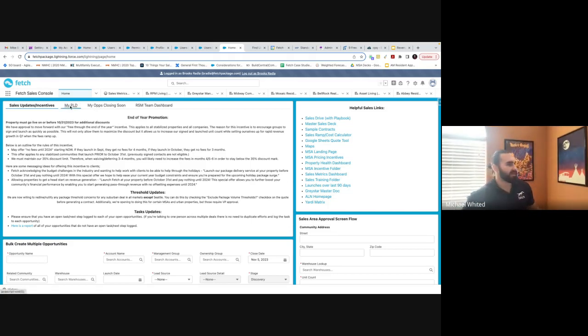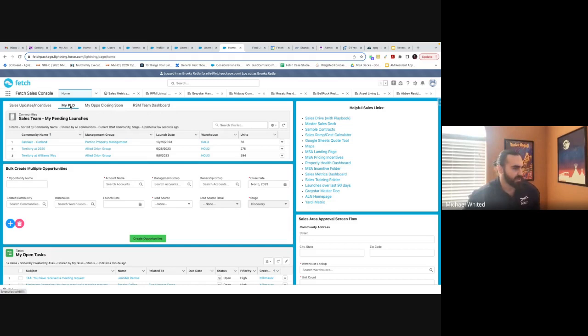Additionally, the next tab here is called My PLD. As an AE, you're going to sell deals. You're going to be responsible for that relationship. Anything that you've already sold that has not yet launched will show up in this PLD section. So that's how you can keep up to date with properties that you've sold to and when they're going to launch. If the dates change, you'll get an email notification, but you can just keep up with them in a list view here.